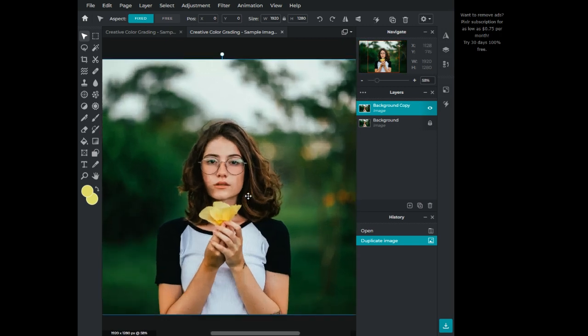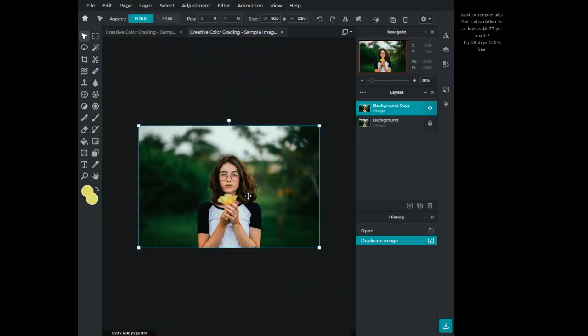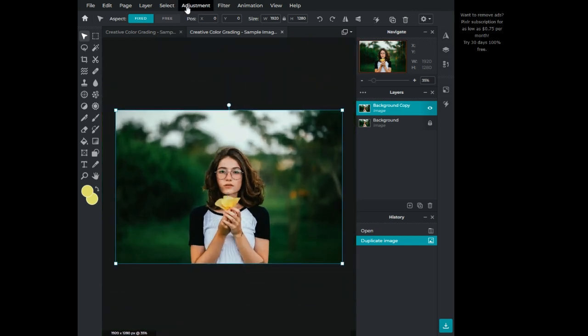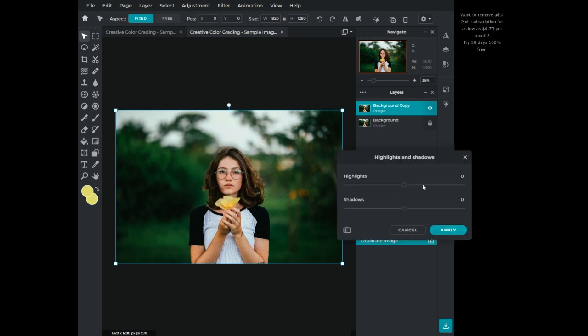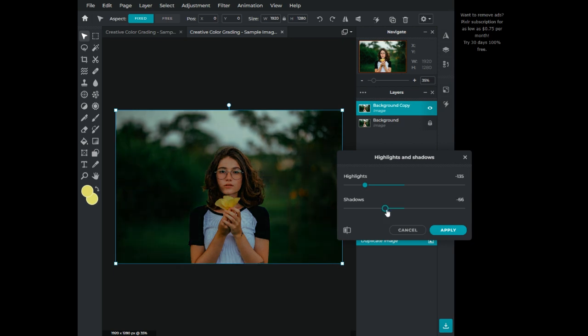First, you simply duplicate your image so it doesn't affect your original image. Here you go in an adjustment layer and then go in highlights. You simply drag the highlights more, to minus 135, and then also drag the shadows a little bit. There you go. Enough.